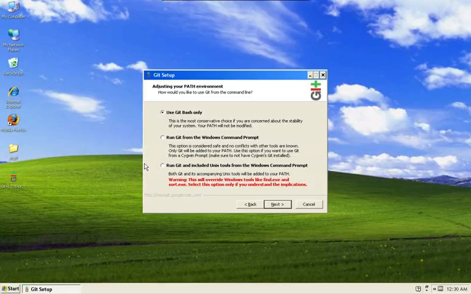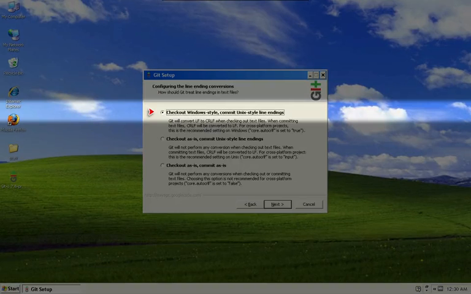Now, Git is installed through this process, but also some additional tools like the ability to patch, the ability to do certain commands on the command line that are usually not available in a Windows environment but are in a Linux environment. Let's select Use Git Bash Only. I'm going to click Next.